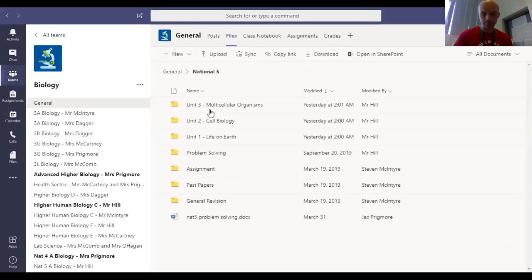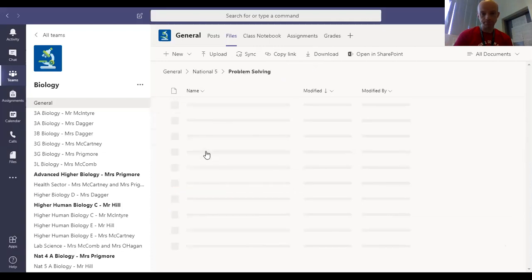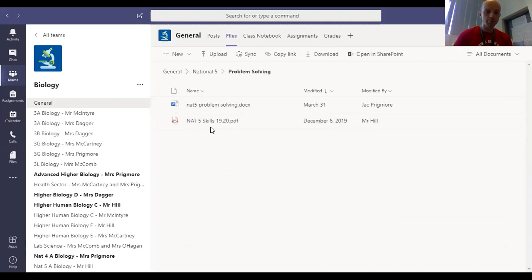Okay, another area is problem solving. So you may already be aware of this booklet here, the National 5 Skills booklet. Have a look at this if you've not looked at it already. Spend an hour at least looking at this. It's got practice in there, so there are some questions that you can have a go at and then send to your teacher, and they'll mark it for you.